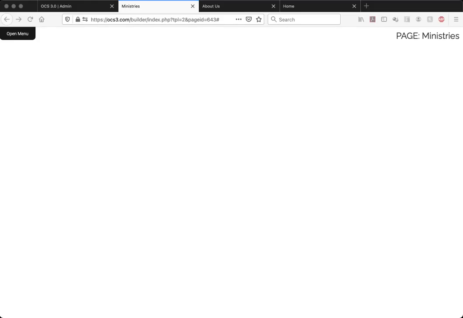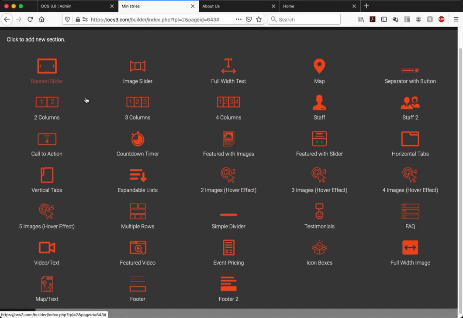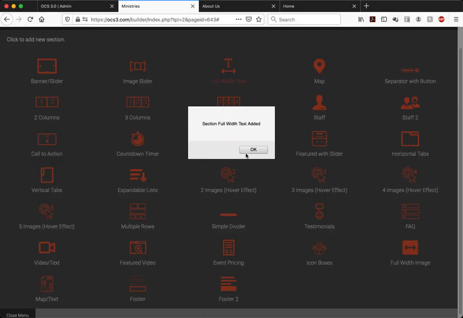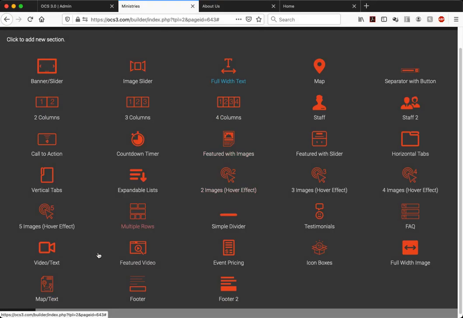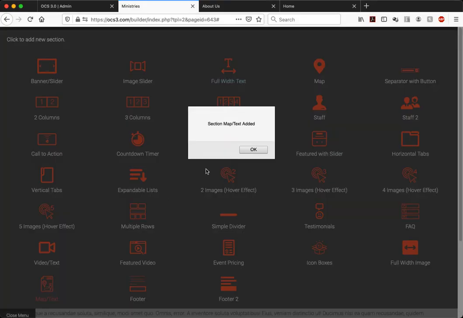I want to go over backgrounds and show you some of the different things you can do with them, some of the different settings, and how they can change the look of your page very quickly. So I created a new page, just calling it Ministries for now. And let's see, I want to think about the sections I want to add here. We're going to add this. Let's add a map text section.